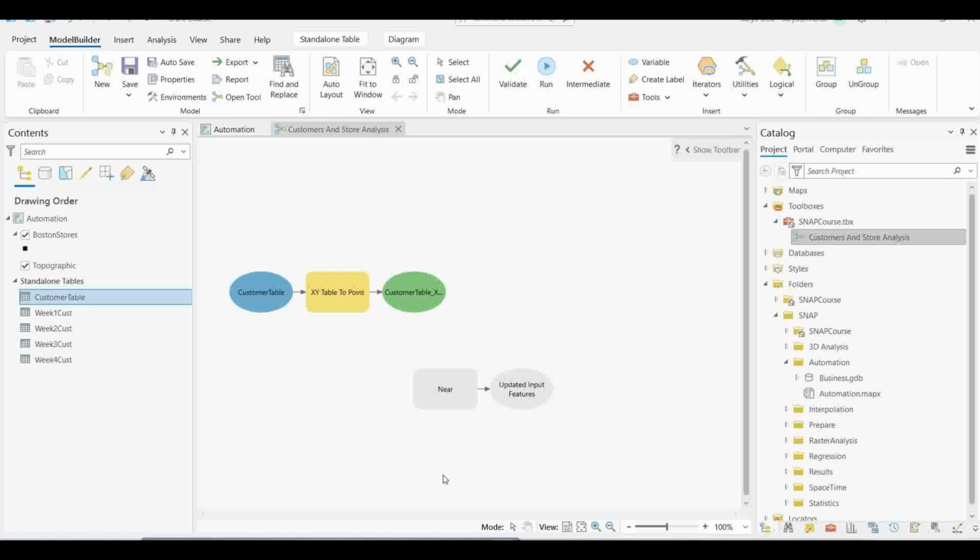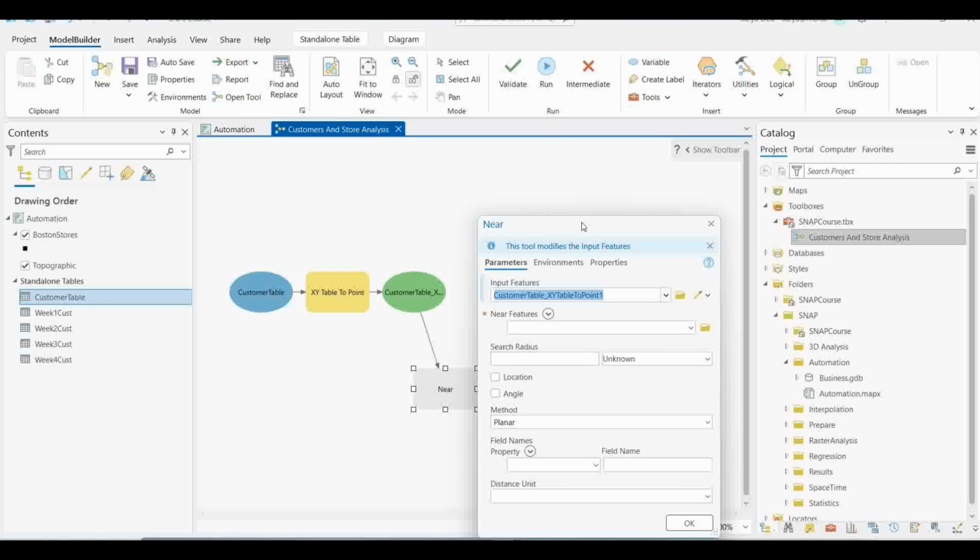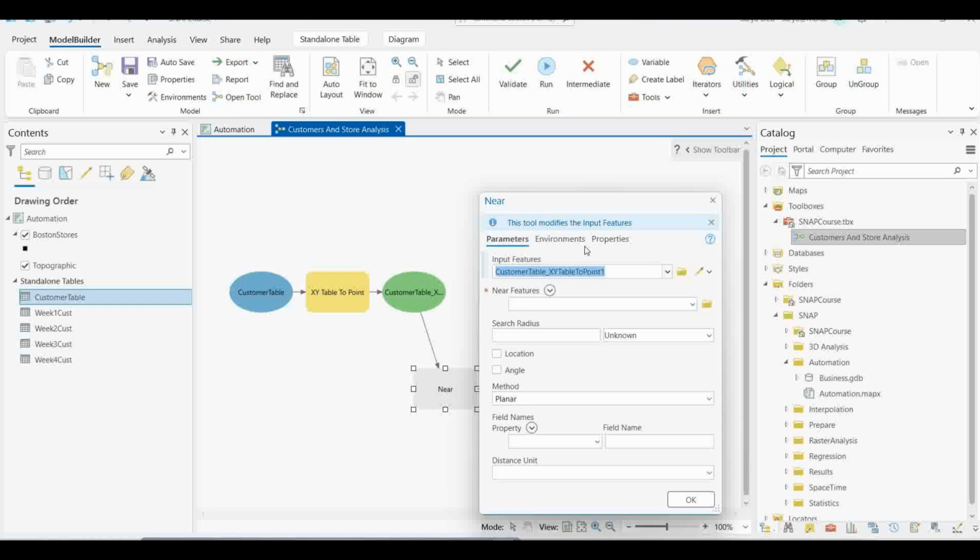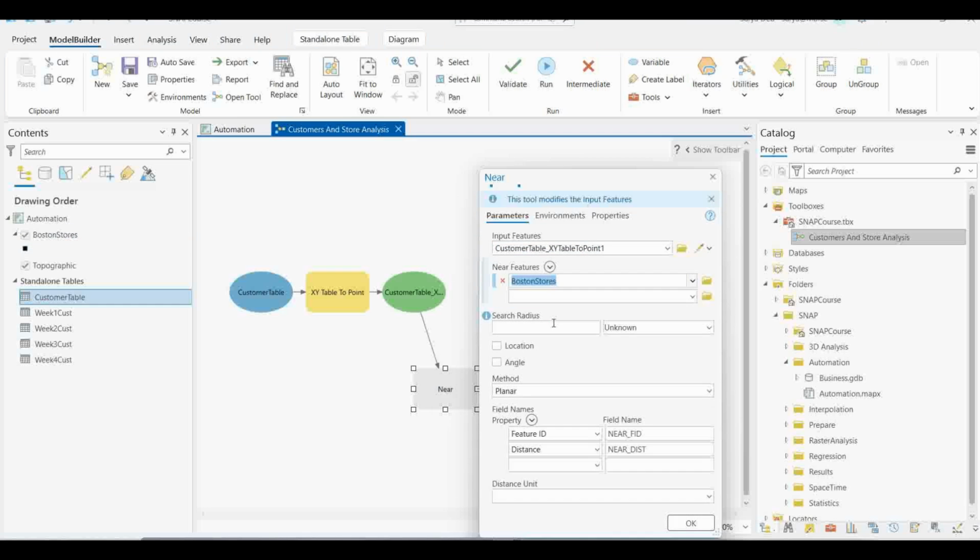Now you can give the input of this customer table. You can drag from this, or double click, but anyway, I will simply drag it and connect it to the input features. Now you have to open the Near tool. You have to mention the near features, obviously from your Boston store, so you just need to select the Boston stores.